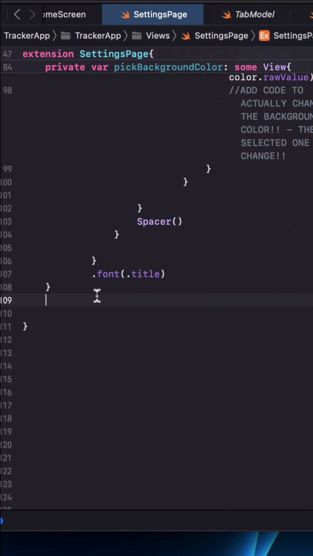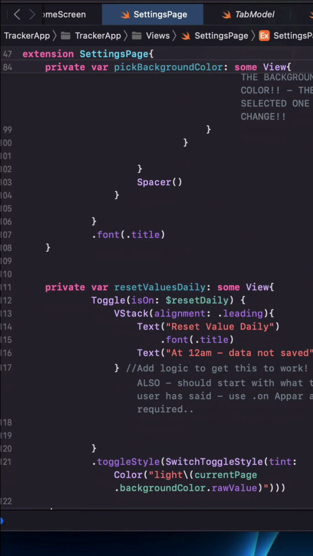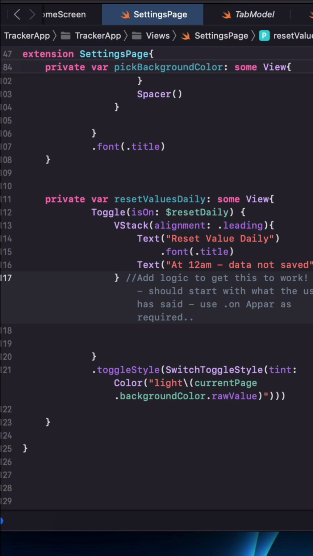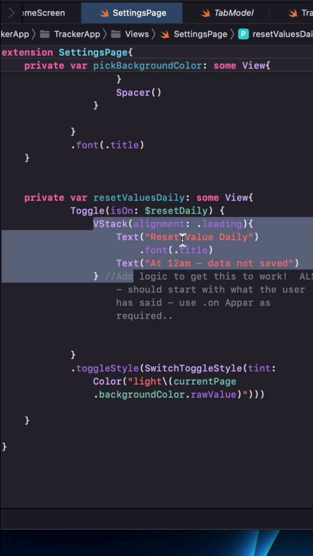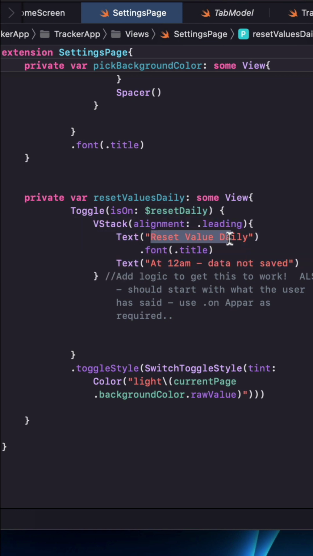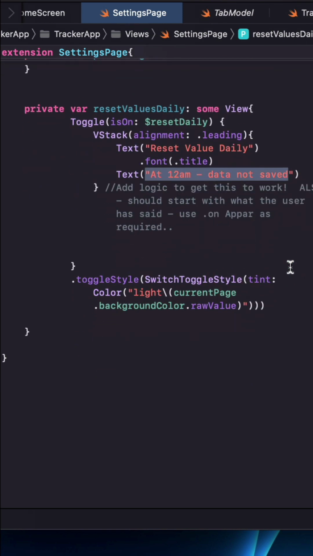So this is really simple. It's just a toggle, which is a SwiftUI view, and using that, all I'm doing is binding it to the @state variable that I made, and as a label, I'm just saying that it's for reset value daily. And under that, in smaller text, I'm just adding at 12 a.m. data not saved, because in this first version of the app, none of the data is going to be saved.